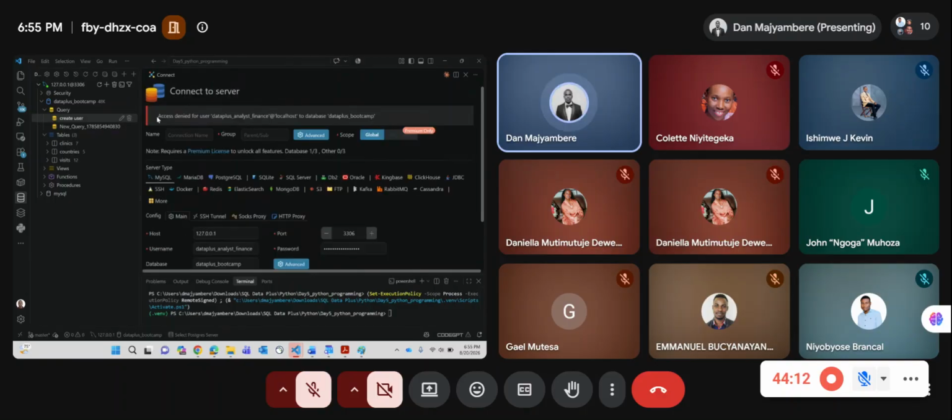Okay, now see what they are saying. They are telling me access denied for user data plus finance, localhost, to database data bootcamp. Can you tell me why? Can anyone guess? I'm using the correct username and the correct password they've given me. I'm trying to connect, but they are saying, no, you're not allowed. Why? Can anyone tell me why?